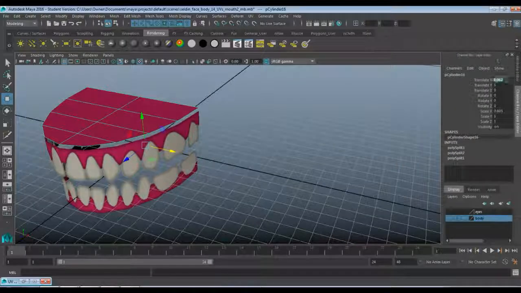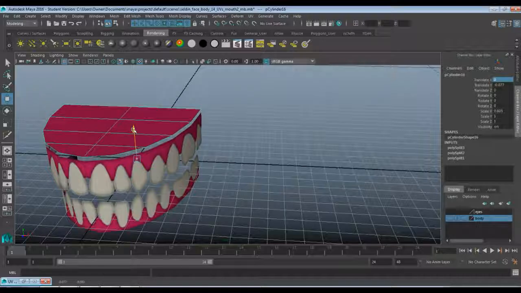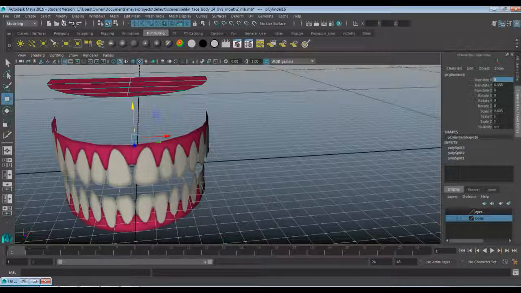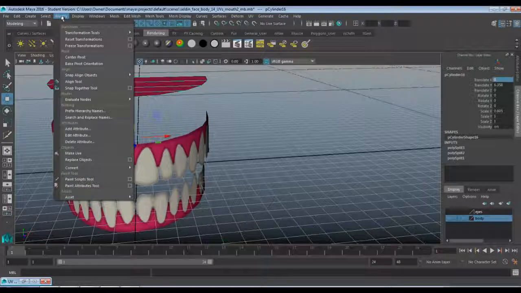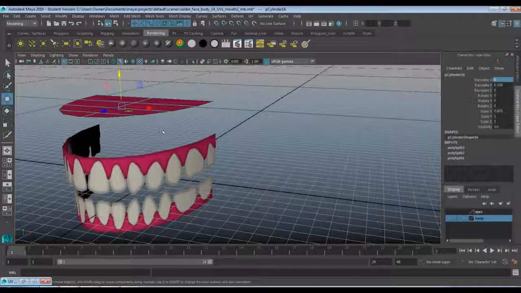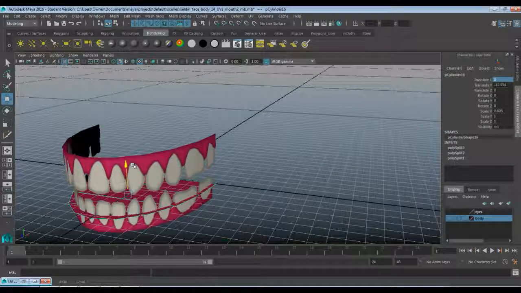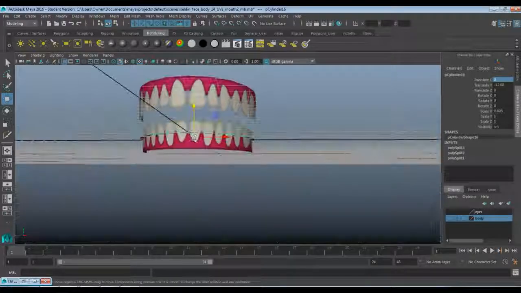Let's go back to my channel box. I'll zero this out. So 0. And I will drop this to the floor. You can see that my pivot is beneath my tongue. I'm going to grab the Modify tab, go down to Center Pivot. There we go. And now I can put this into the mouth.